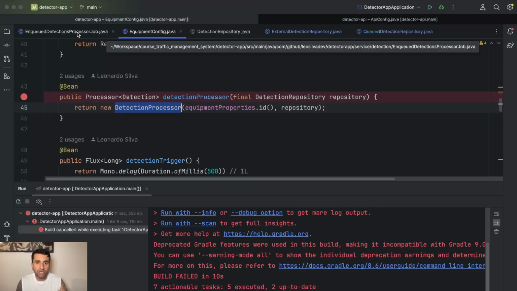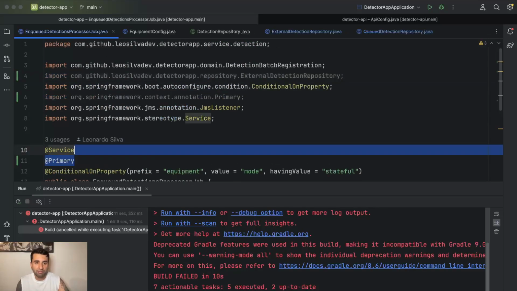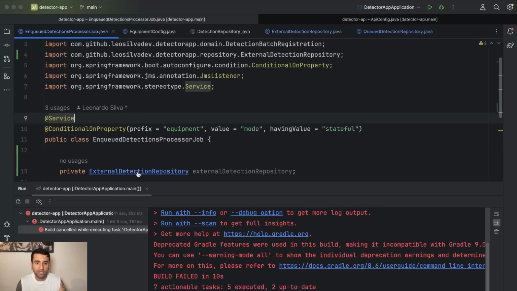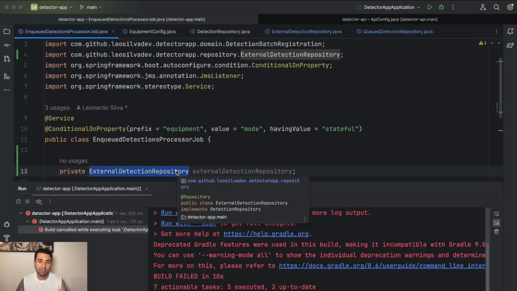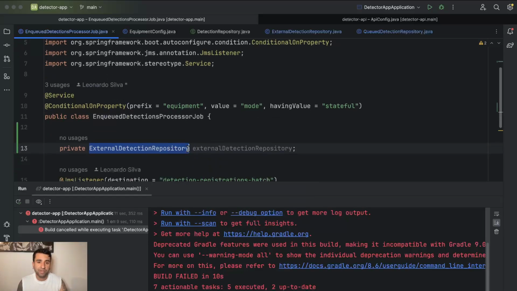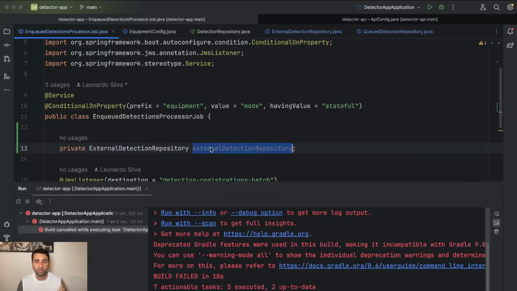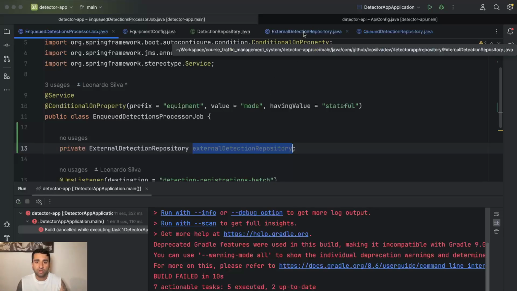But we will also be able to use, specifically here, not primary, right? We will be able to use the external detection repository here, because we're injecting the type directly, the instance of the type, and not the interface. We know that the external detection repository should always be available, because we need to be able to communicate with the external detection service API. So this will always be here.